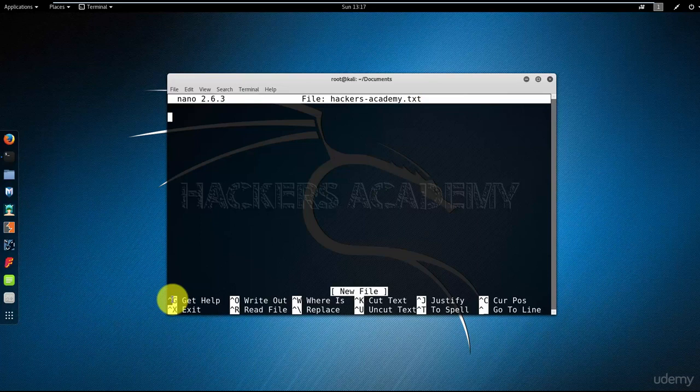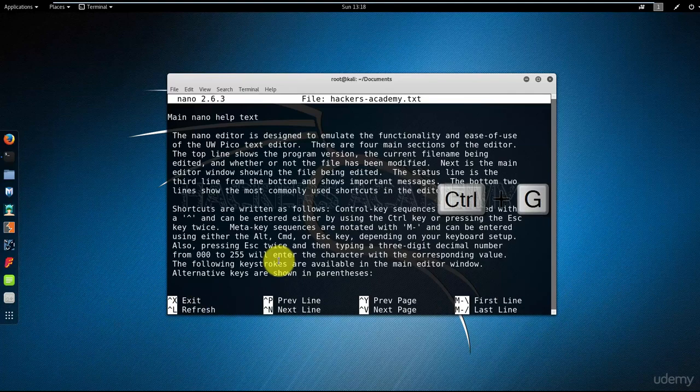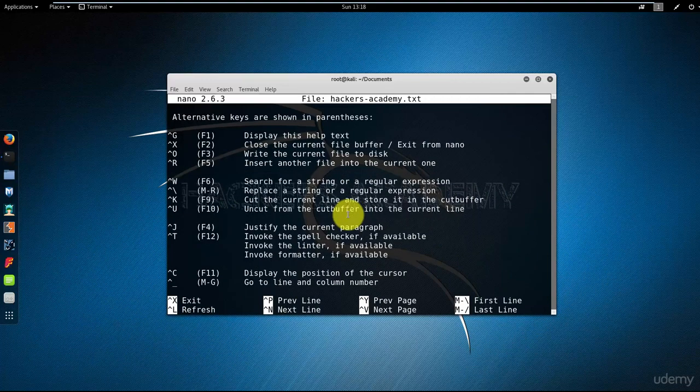So right now, what I'm looking at is Control G to get help. Let's do that. Let's hit Control plus G and the help file opens up for us. And this explains what this character does here. It says this is the control key sequences.